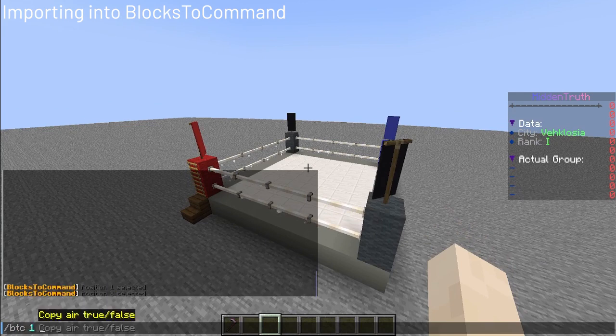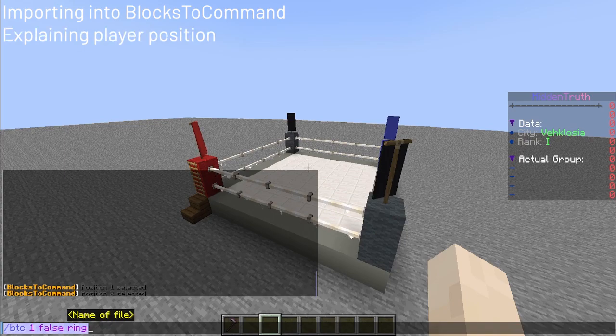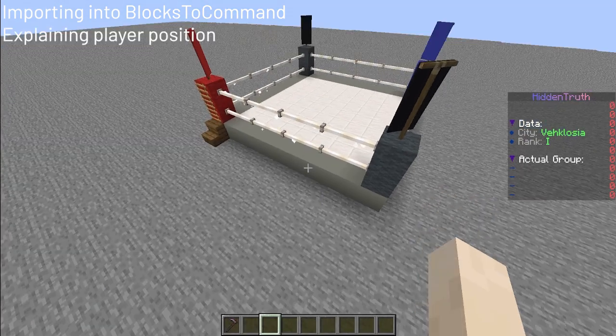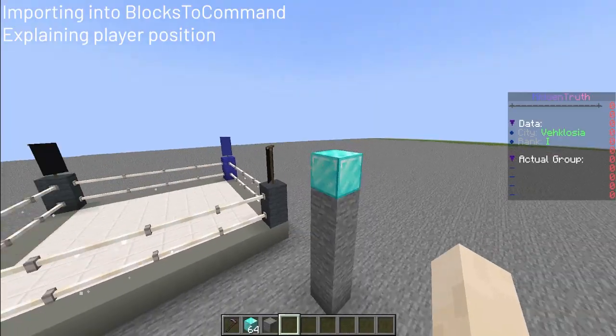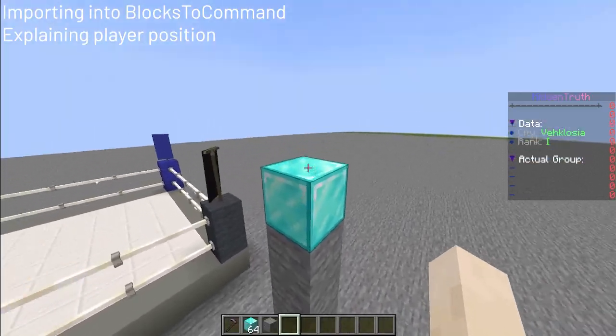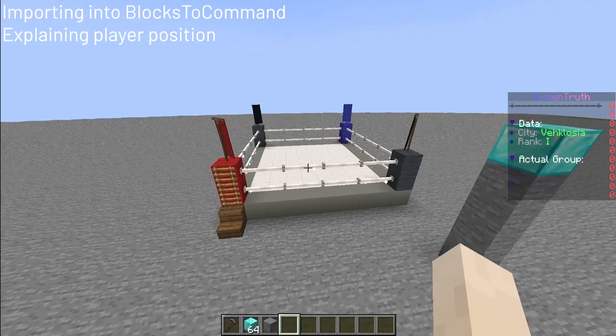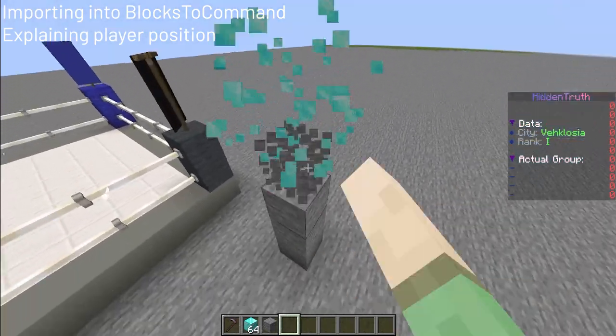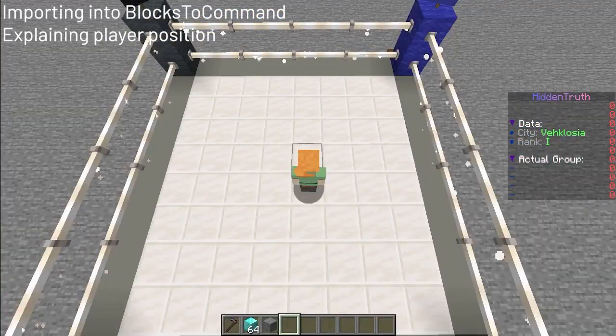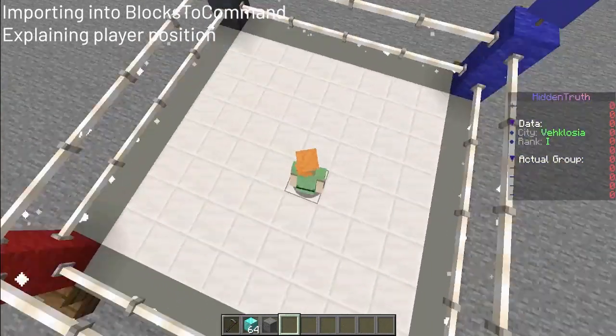Now, to import the construction, we need the command BTC import, with the delay tick between each set block. I will set it to 1. I want to copy the air? No, in this case I don't. And the name of the file will be ring. But first of all, this is important because the position where we run the command is so important. If I run it from here, the construction will start to build from there with that offset. That is not what we want. So I will run the command near the center of the ring.